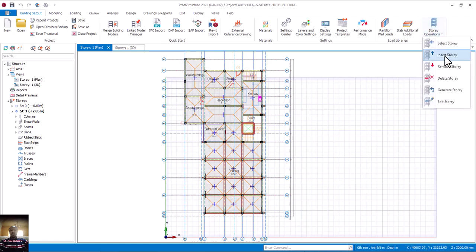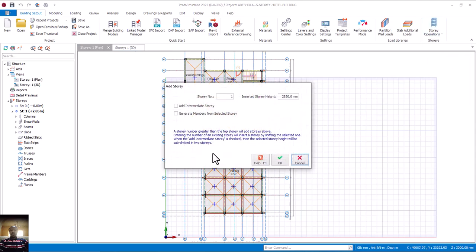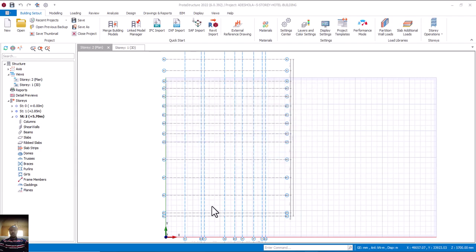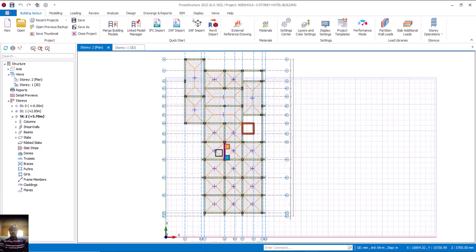And insert story. For now, I'm going to make it 2. Then once I click on 2, I'll come to this place to generate it for me. Then I'll click on this and let's wait for it to come up. Perfect. It has come up. So let's now go back and go to our 3D and see what we have done.